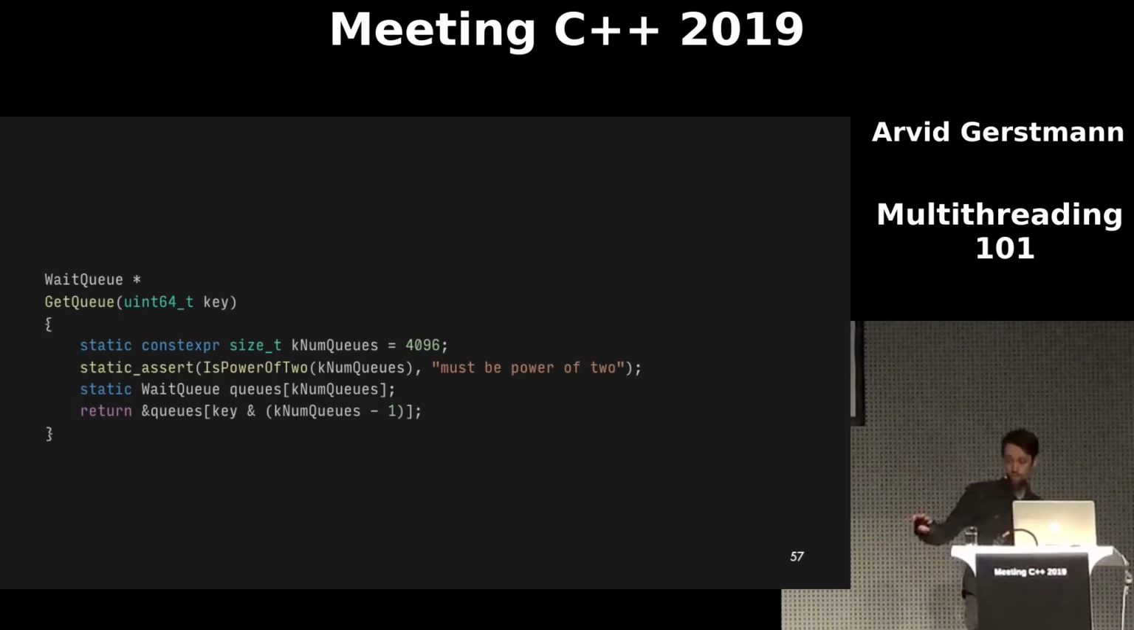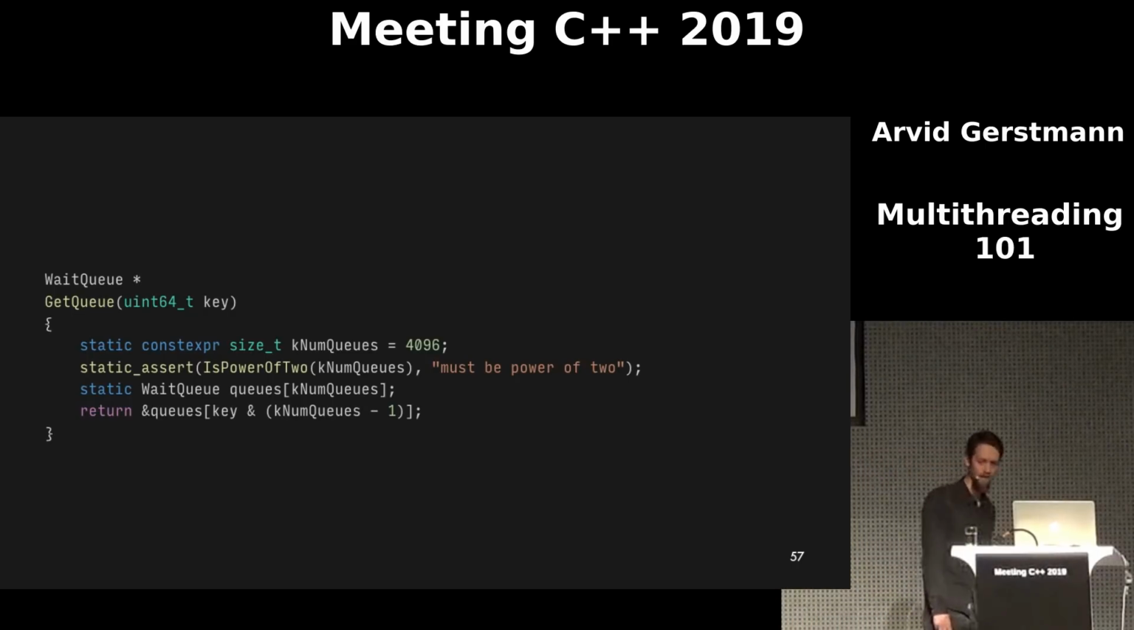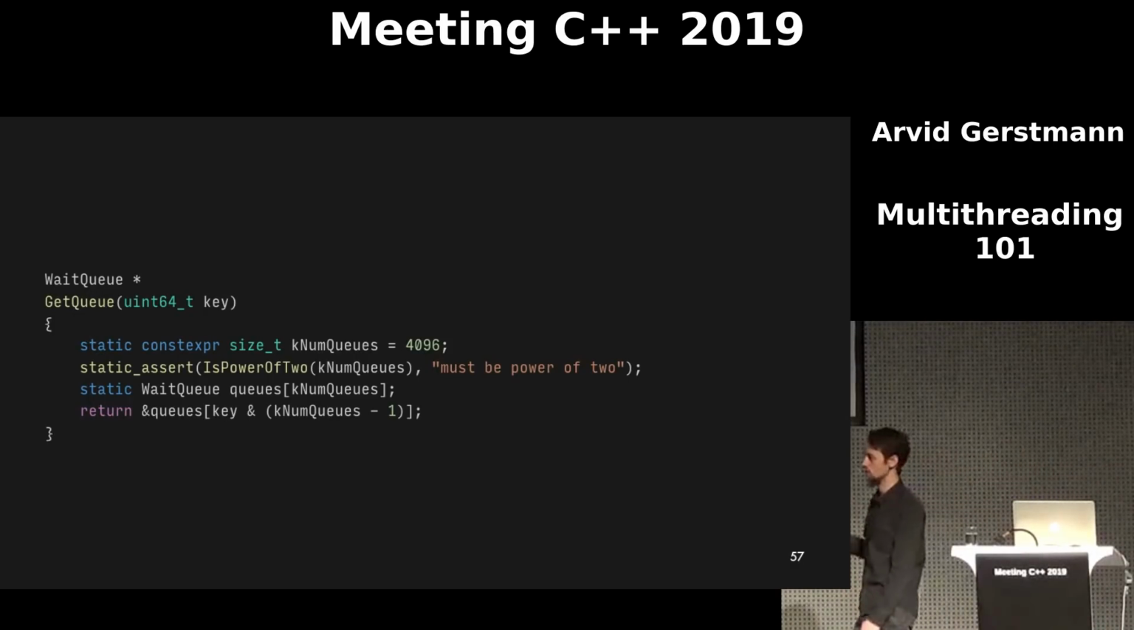It must be a power of 2 because we're using bitwise AND operations here to index into it. And 4096 is just some number I made up because it's a nice number. You can experiment with that. You shouldn't have too few, but you shouldn't have too many either because it's taking quite a bit of memory on every startup. But you want to avoid having too few, so you want to avoid clashes. You don't want to return the same wait queue for every single parking lot.